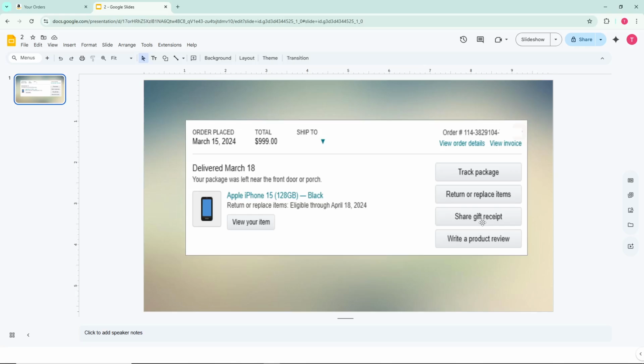And there you have it. You've successfully shared an Amazon gift receipt, making it easy for your recipient to see what they received while keeping the price private.